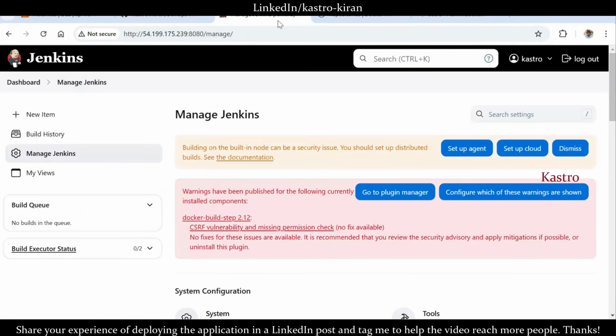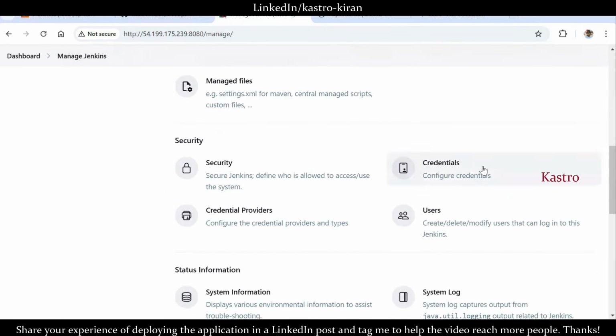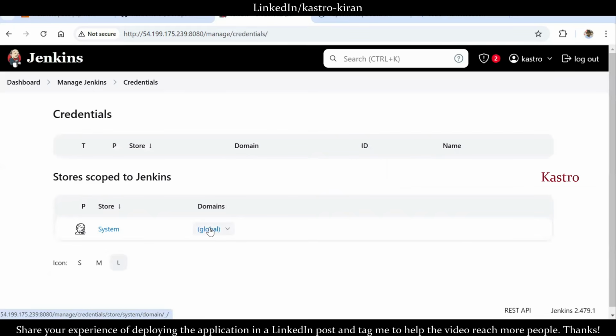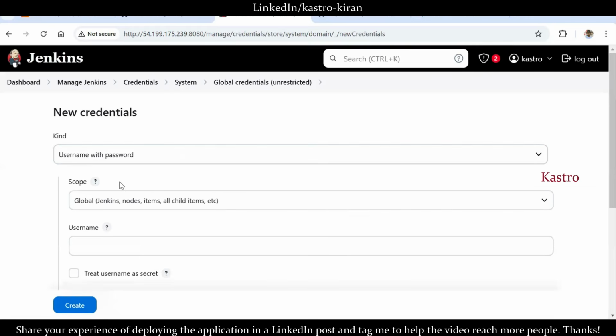Go to the Jenkins dashboard, Manage Jenkins. Under security, you will see an option called credentials. Click on credentials, and here you can see an option called global. This is where we have to configure the SonarQube credentials. So click on global, and here you can see an option called add credentials. Click on add credentials.